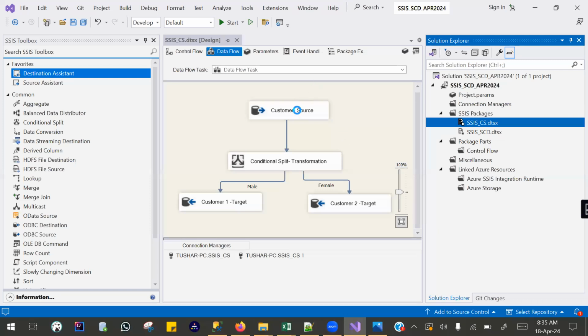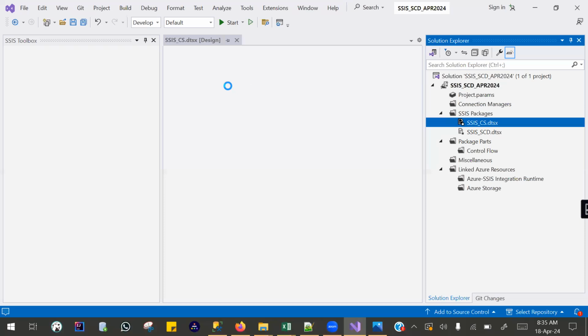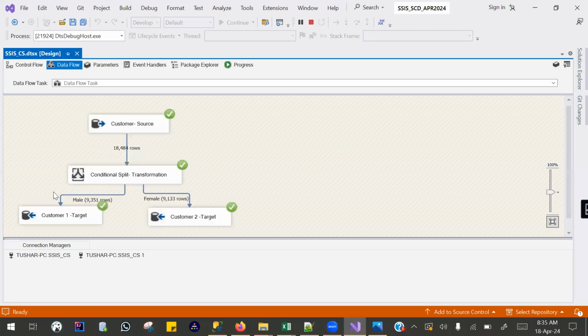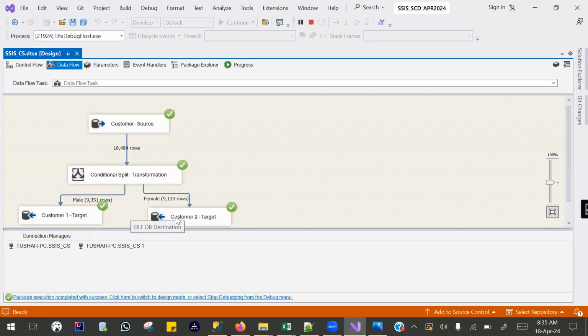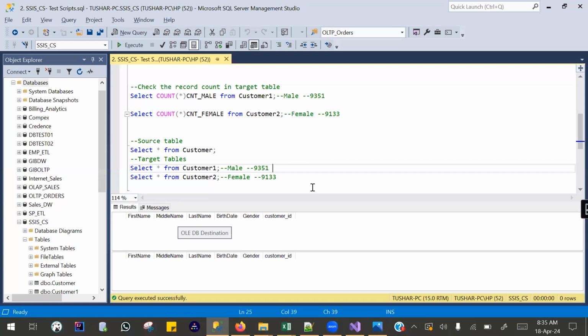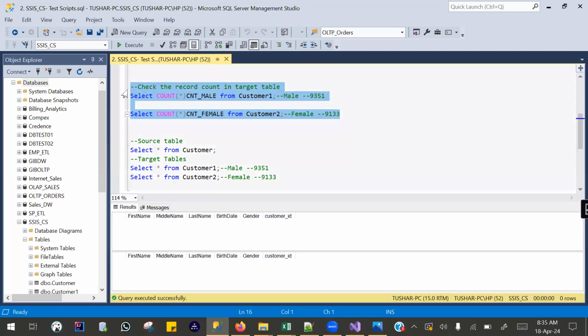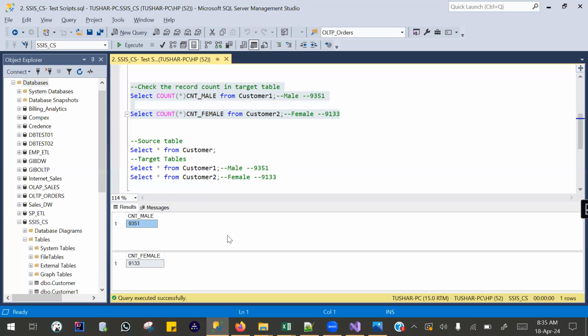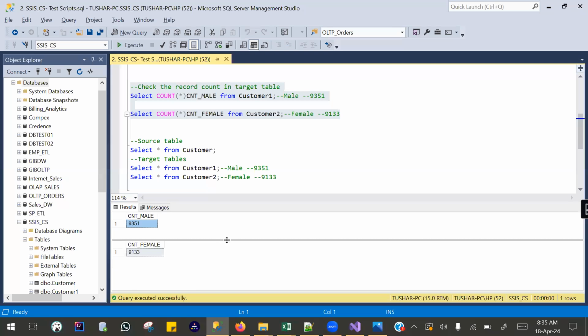It will show you the proper number of records coming to the conditional split component, and after that, what records are loaded into the customer 1 table and customer 2 table. It is clearly showing here. And after successful execution of the ETL code, we are just observing the count, and you can observe it is working as expected. So just practice this part, guys.